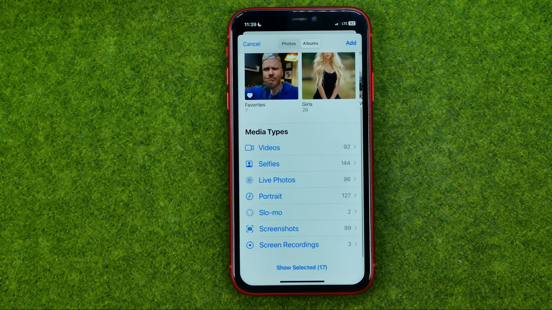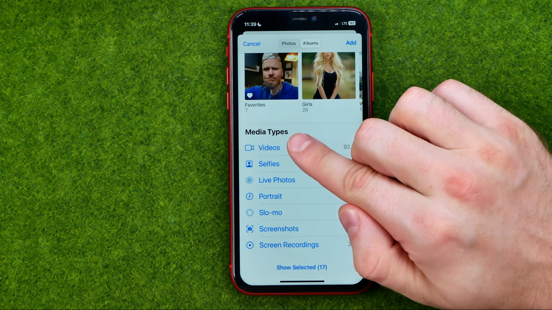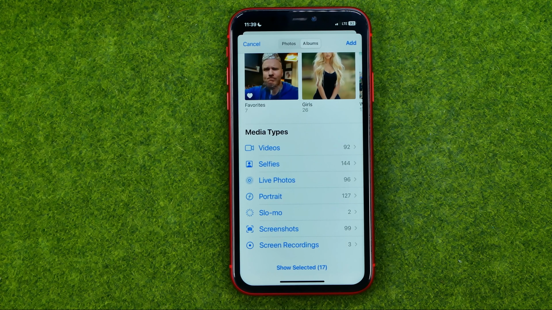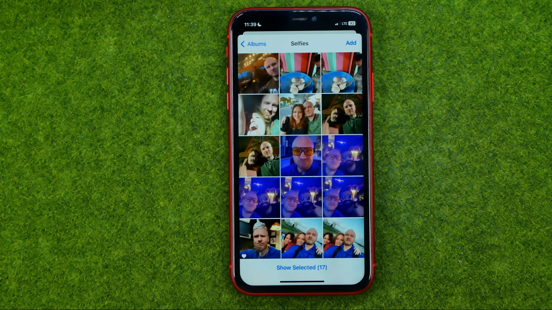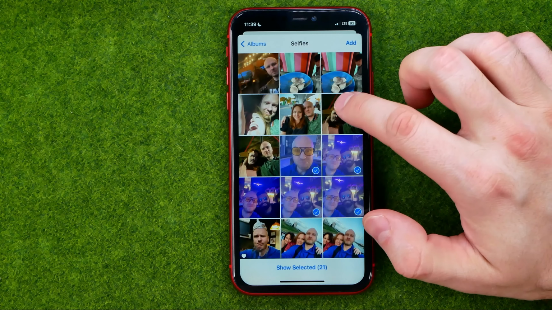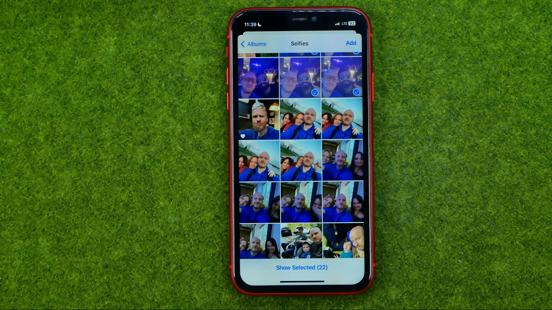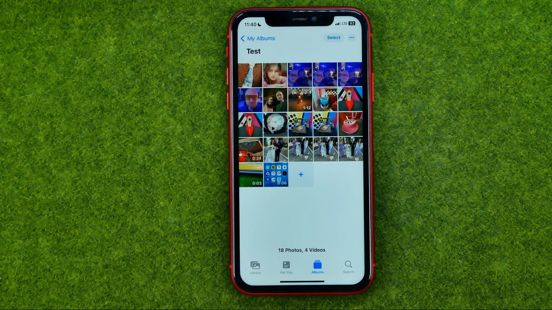Also, we can search for content by media types. Those are auto-generated albums, and they may help us search for specific types of content, let's say like selfies or videos. In the same way, we can checkmark those images we would like to add to our new album. Once you've selected all the images, tap Add. That will create the album and add all the images to that particular album.